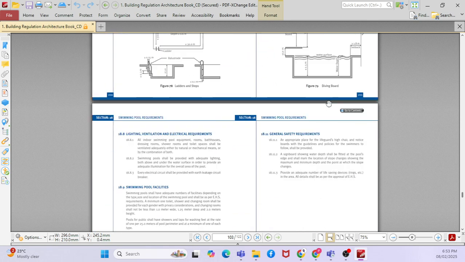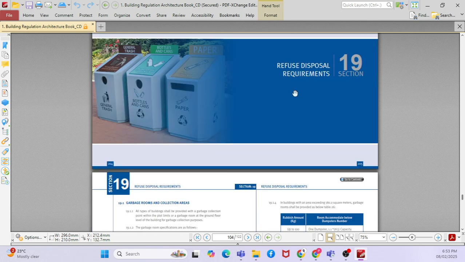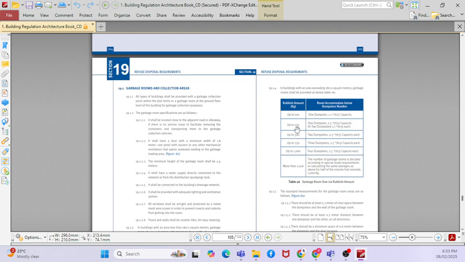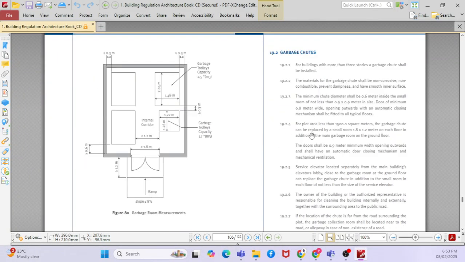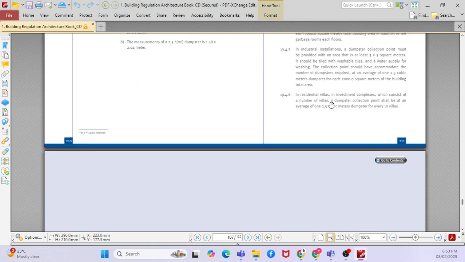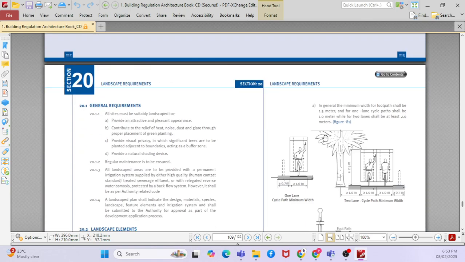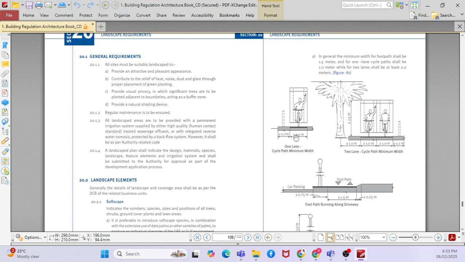Okay, this is the swimming pool requirement. This is very rare, but there is a disposal. Whenever you see the architectural project, you have a garbage room, right? So we do the garbage ventilation. Okay, so what is the garbage requirement? What is the dimension? See the garbage room dimension here. Okay, garbage chutes. Then there is a landscape requirement like trees, cycle path.